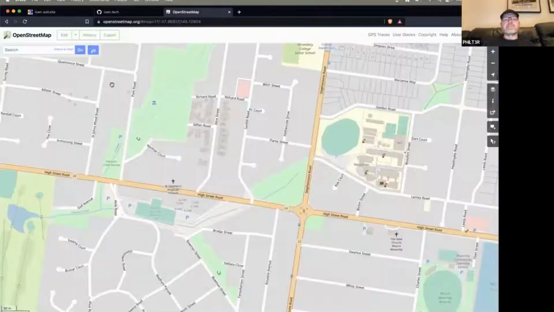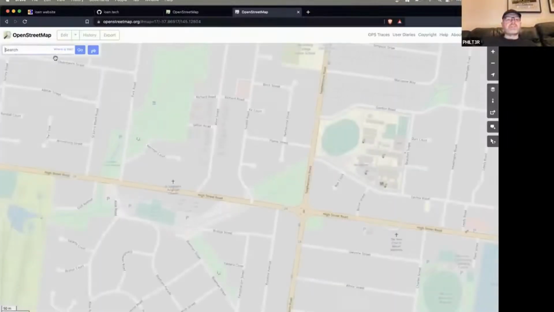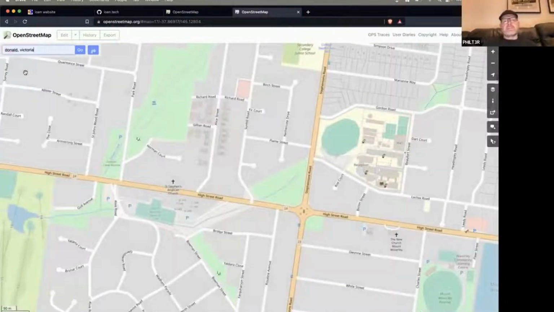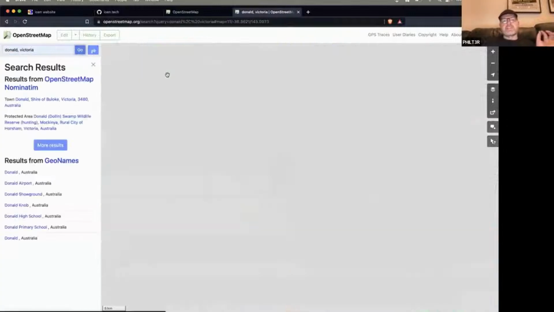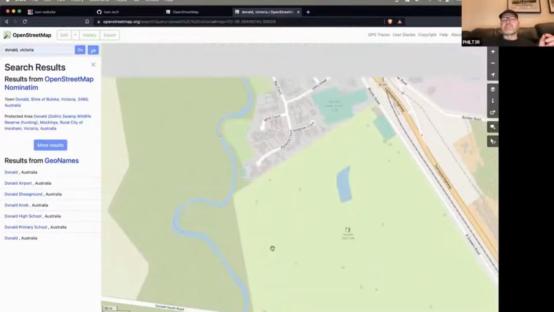So this is OpenStreetMap. If you don't know about this, this is the best thing I've found in ages. It's like Google Maps and that sort of stuff, except it's free, it's open source, and you can edit it to your heart's content. So I've actually edited my street and added in all these buildings. And if we go to Donald, Victoria, which is a town very interested in what we're doing, somebody has actually put in all of the houses for the entire town.